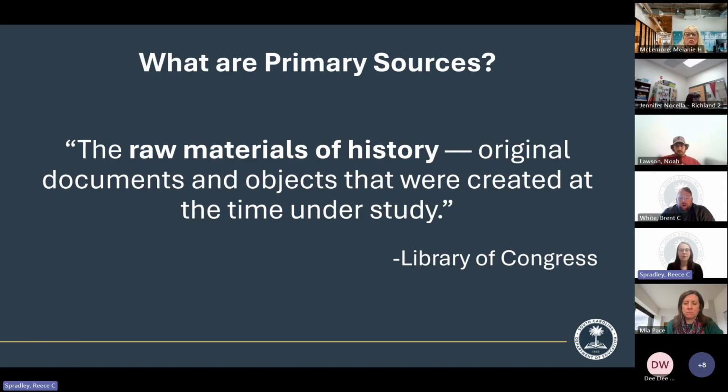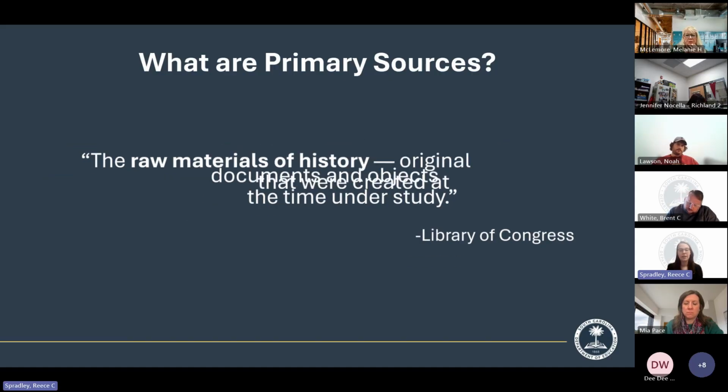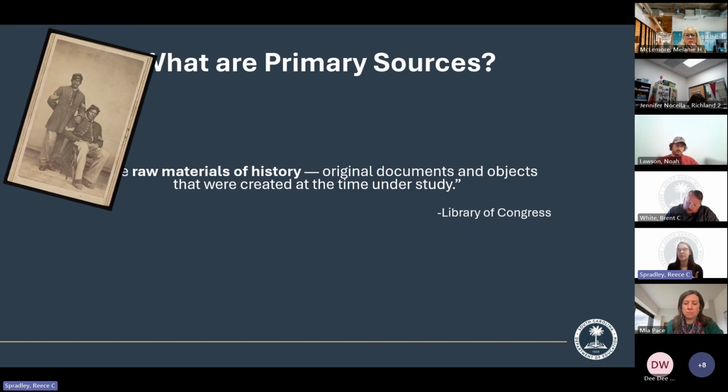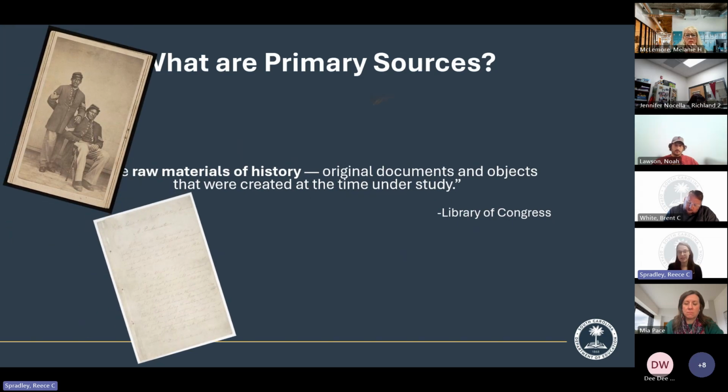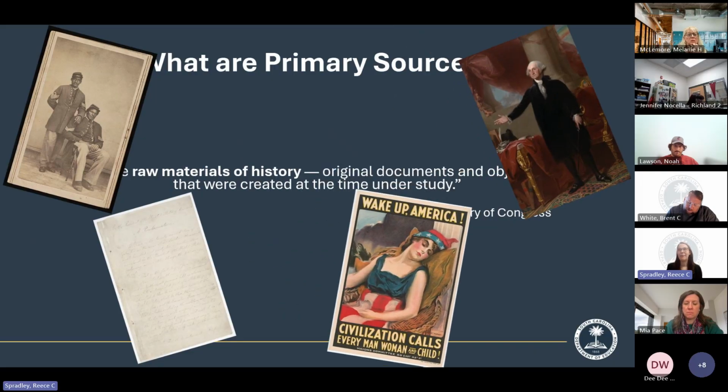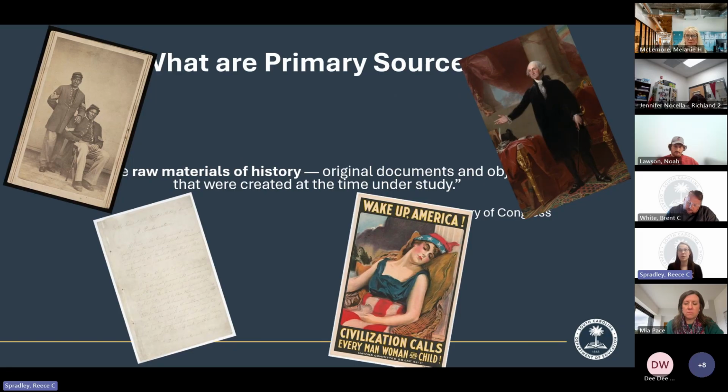Primary sources are described as the raw materials of history. They are things that were created at the time under study. They are things like government documents, paintings, letters, diaries, photos, and so on and so forth. Here are just a few examples of a few different types. Of course, you've got your photographs, you've got your government documents. That's the Emancipation Proclamation. It doesn't show up very well. A World War I poster and a painting of George Washington.